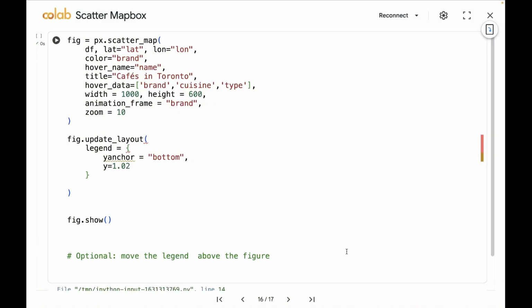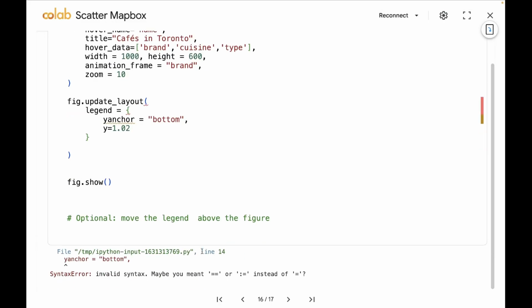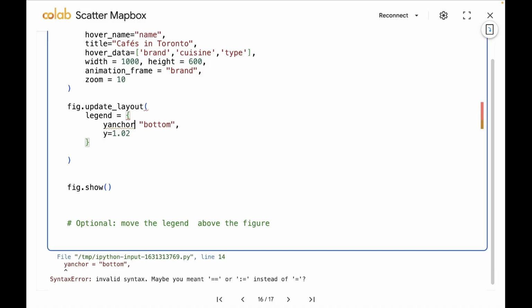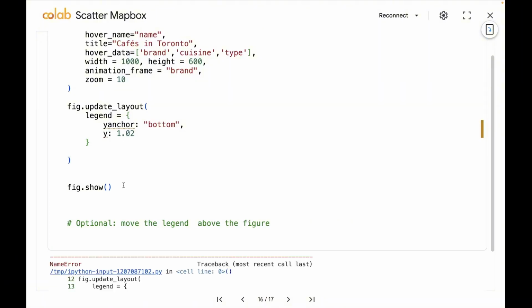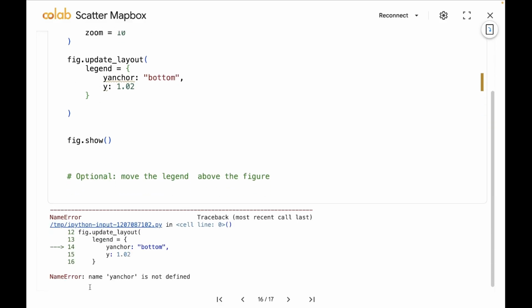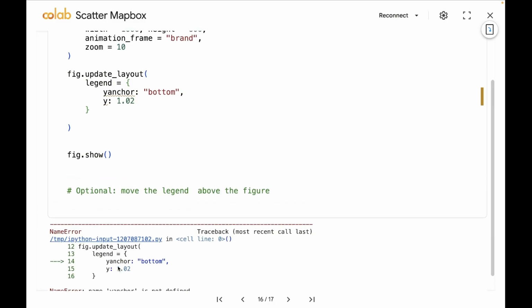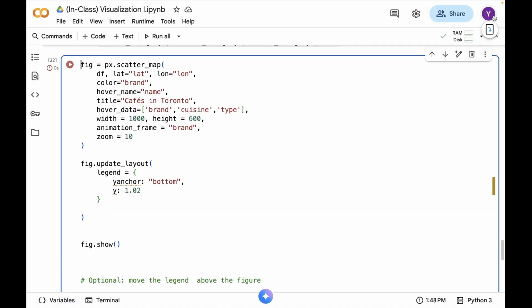Now, so basically, sorry, for dictionaries, don't use equal, instead use colon, right? So let's see how it goes. Slight... y anchor is not defined. So anyways, I'm not sure where the error is. Let me just use the explain error function again.